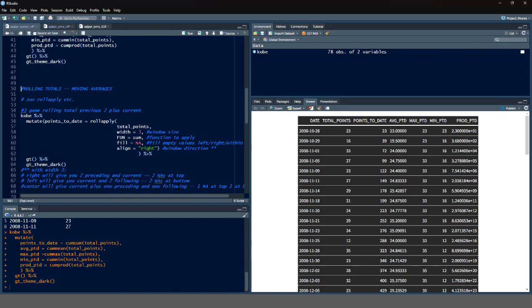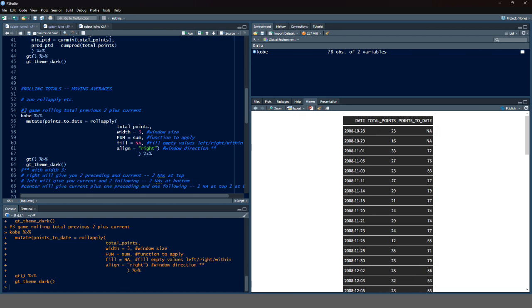So my first one I wanted right because I want the previous 2 plus current. So let's run the first one and then I'll show you how it changes. So this is align equals right. I don't get an average, I don't get a points to date until the 3rd game because there were no 2 preceding. That's align right. So I have 2 NAs at the top. But you see 23, 16, 33 is 72.